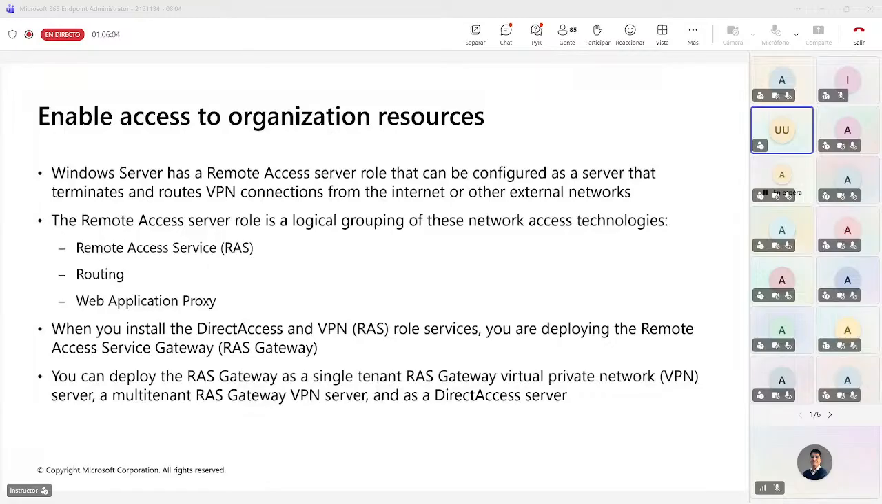Now, if you look at a RAS gateway multi-tenant type environment, then you can deploy the RAS gateway as a multi-tenant software-based edge gateway and router when you're using Hyper-V network virtualization, or you have VM networks deployed with virtual LANs deployed. So with the RAS gateway, cloud service providers and enterprises can enable data center and cloud network traffic routing between virtual and physical networks, including out to the internet.